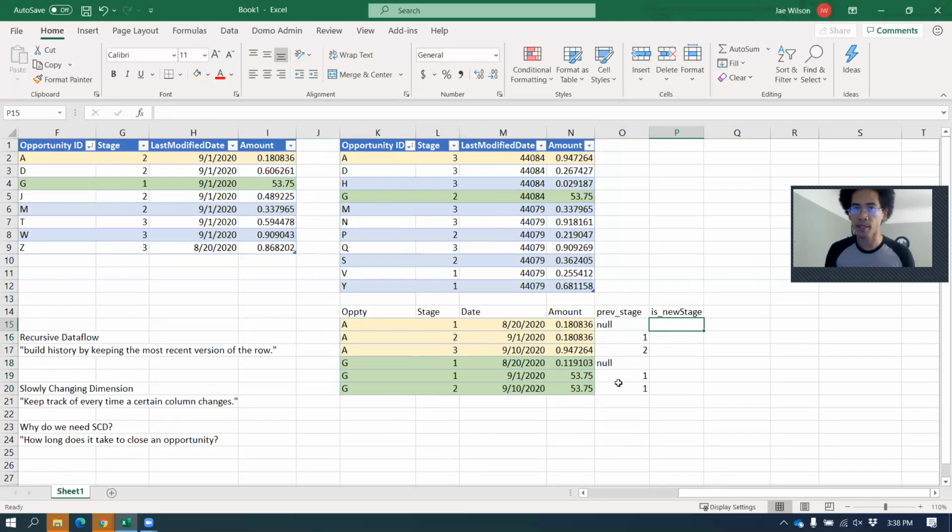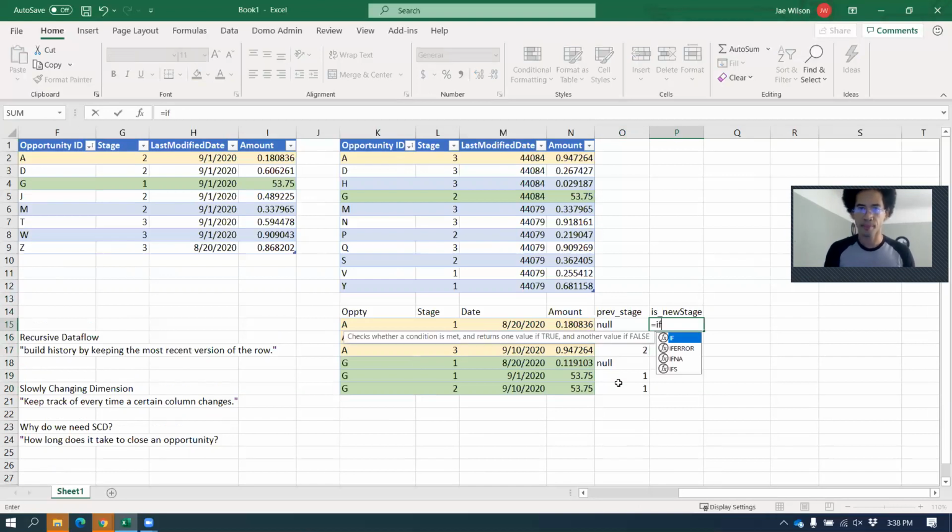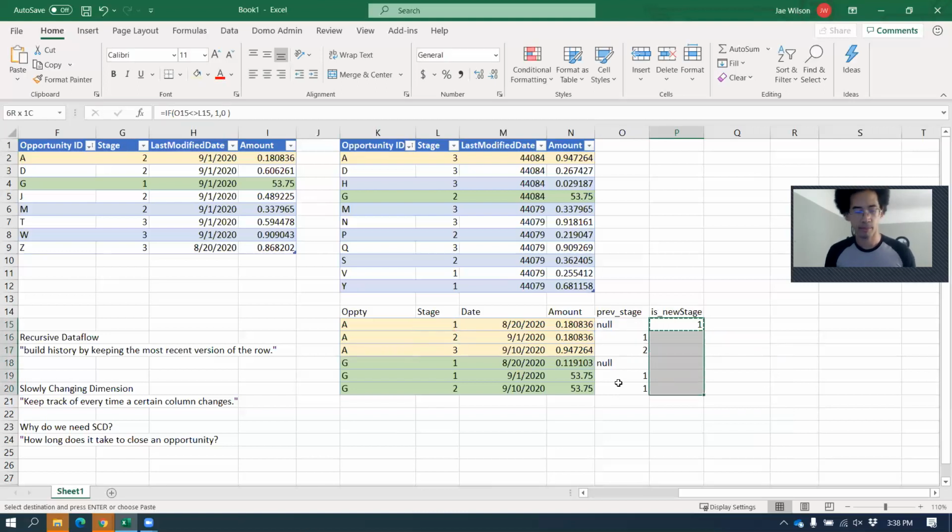So how do you know if it's a new stage? If this does not equal that, then it's a new stage. Piece of pie. Now, for opportunity A, all of the rows were a new stage. That is correct. Now, for opportunity G, the second row is not a new stage because 1 is equal to 1. So the stage did not change from one row to the next.